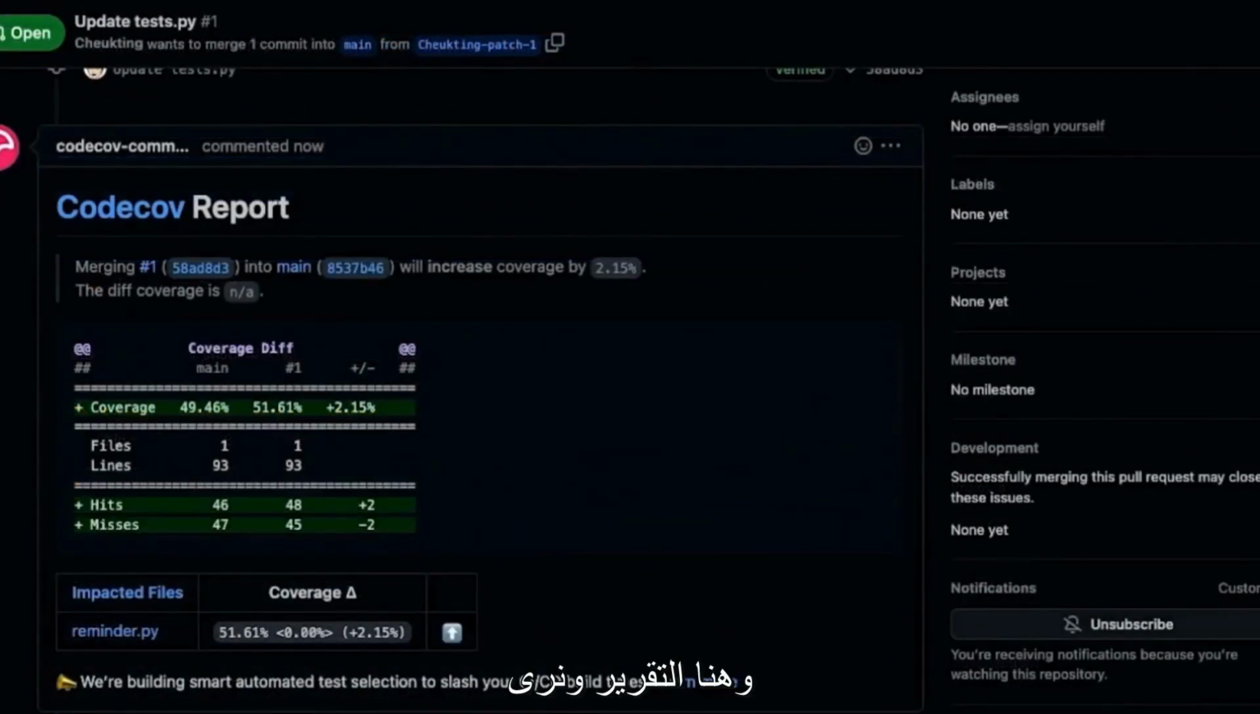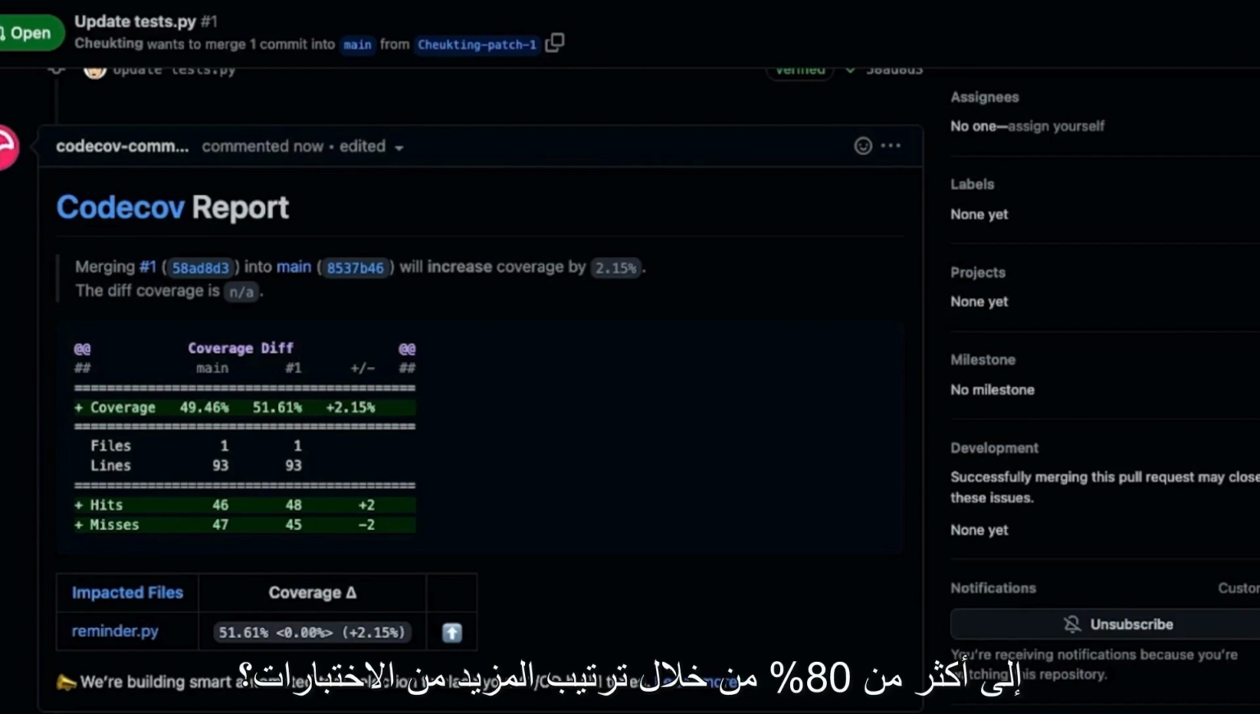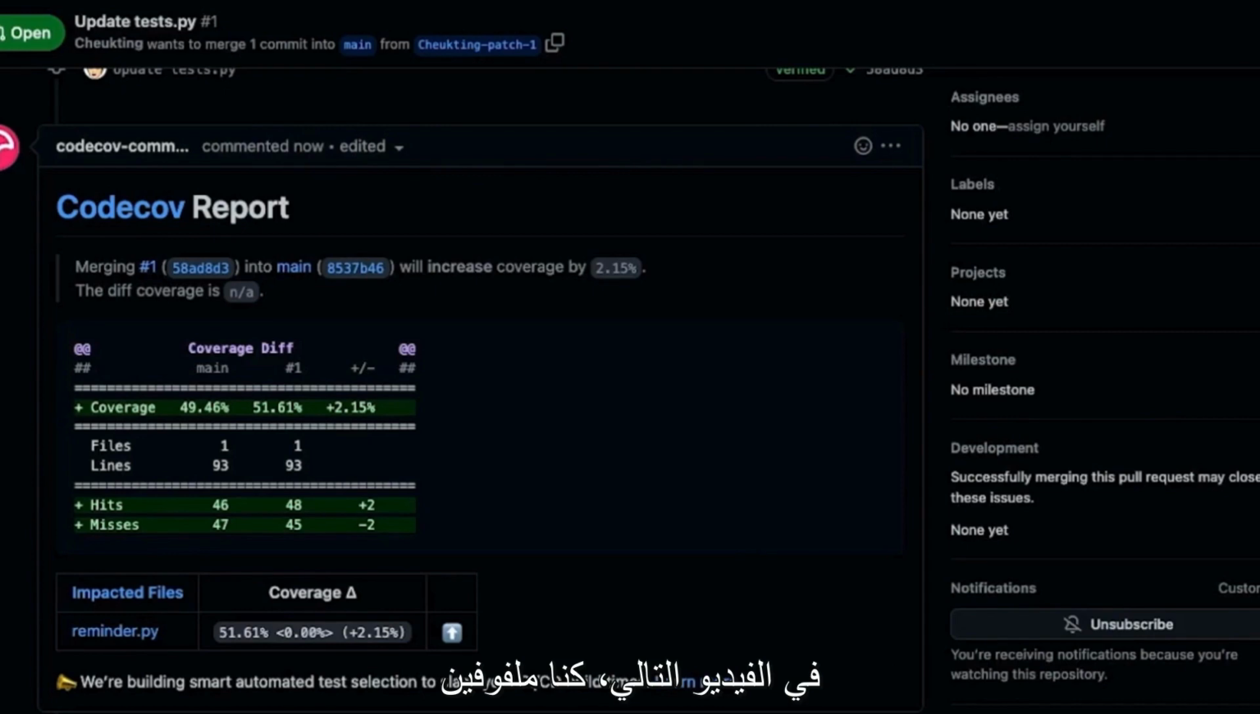And here is the report. And we see that we have increased our code coverage from less than 50% to slightly more than 50% if we merge this pull request. Yay, a small improvement. Now, as the last homework for this course, do you think you can increase the code coverage to more than 80% by writing more tests? In the next video, we will wrap up with what we have achieved so far in this course. Congratulations to you on setting up your first open source project in Python.